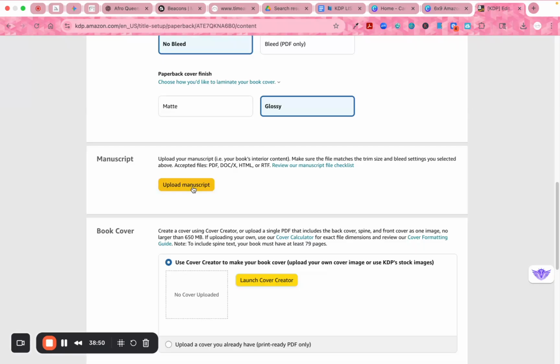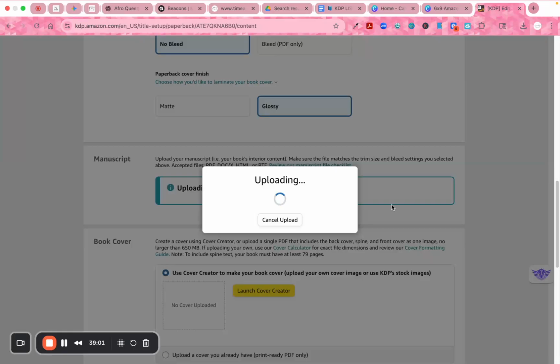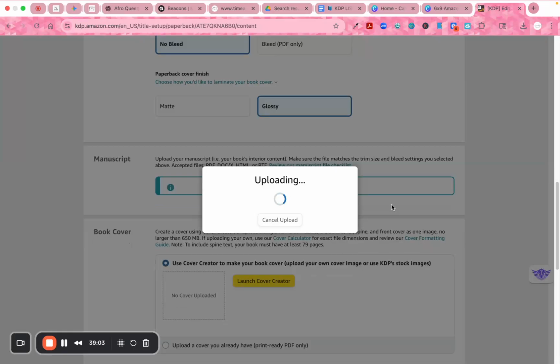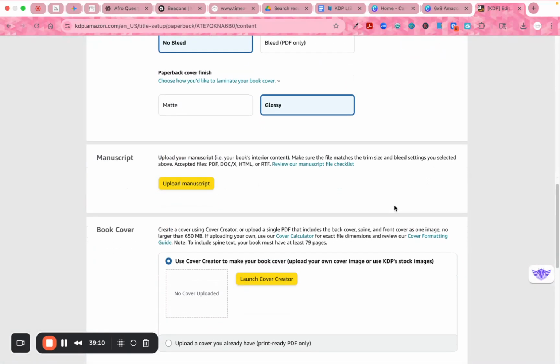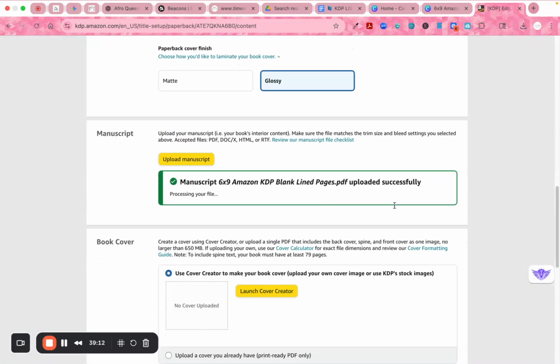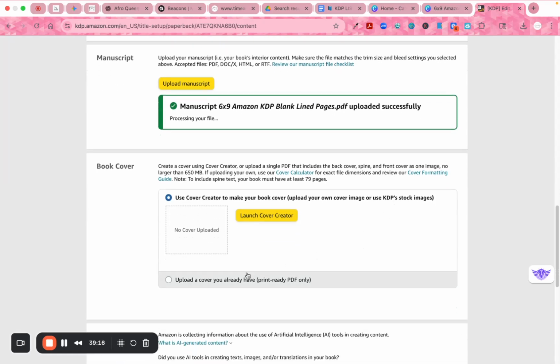And then right here it says upload manuscript. So this is where I'm going to upload the pages, which I think is this. Yep. So I'm uploading the manuscript and it's checking to make sure that everything is cool. This might take some time or not. I don't know if it's the Wi-Fi of the library or if I'm just on a roll, but I appreciate it.